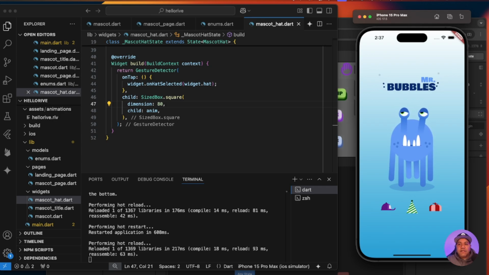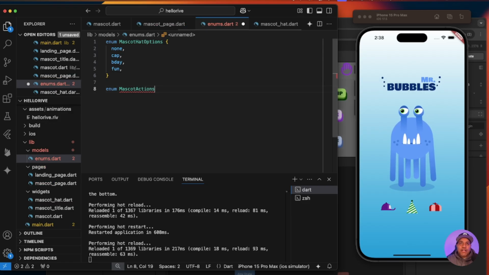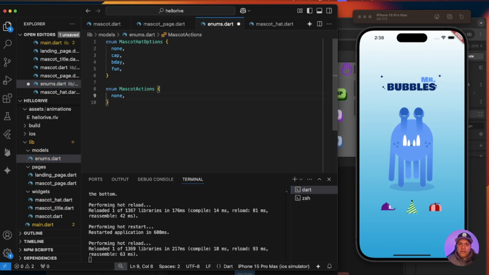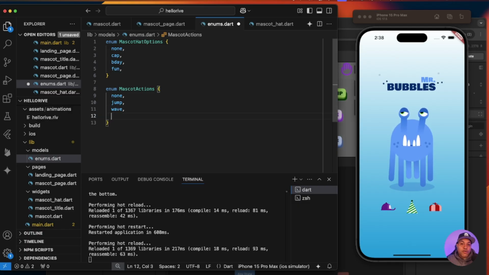So the next thing that I'm going to do is go back to that enums file that I created earlier, and now I'm going to add another set of enums, and I'm going to call this enum mascot actions. And the actions that I want are, of course, none, because let's say this is the idle state or nothing has been going on. I want the character to jump. I want the character to wave. We're going to do the triggering of the mascot name. So I'll do mascot name. That's going to be later. So why don't we try that?